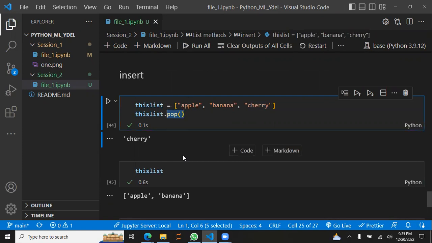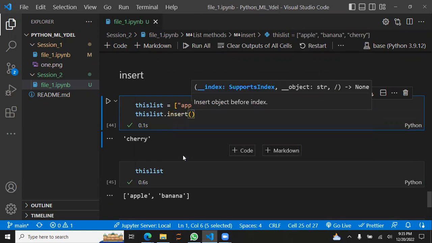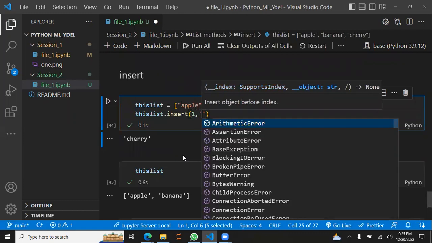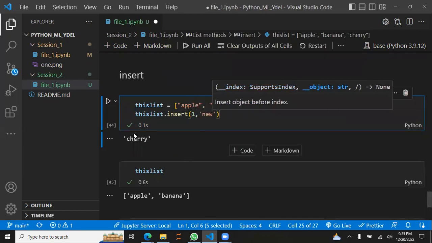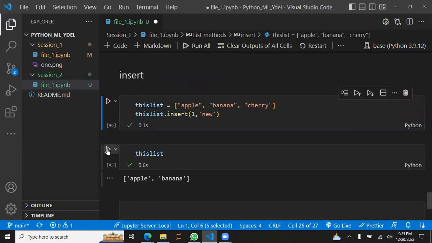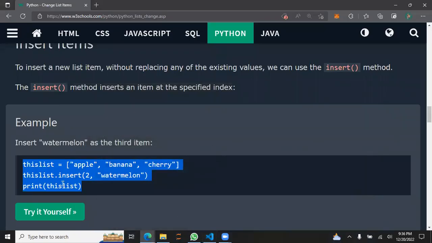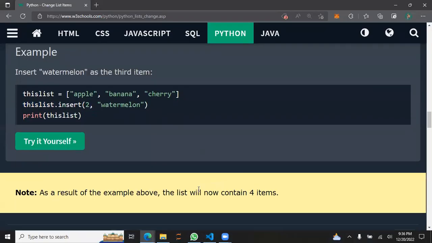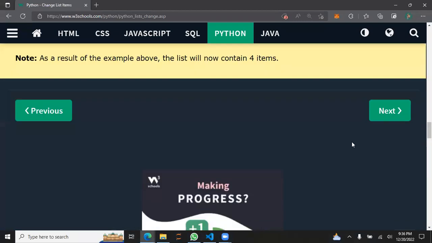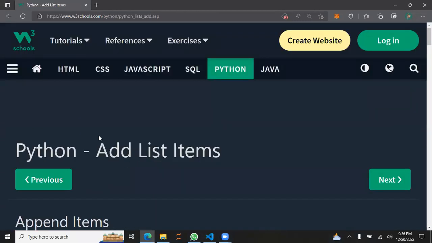we have another method, insert. We just give the index. Maybe we can insert at index 1 and this would be the value new. So here we go. We can insert a specific value at a specific index. That's a good method to remember about lists. And let's move forward.